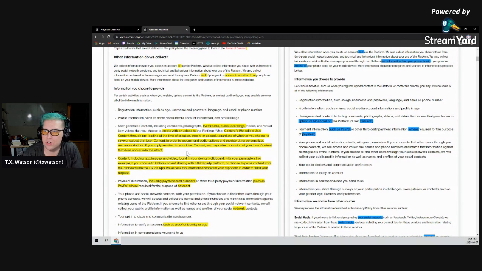They collect the user content through preloading at time of creation, import, or upload, regardless of whether you choose to save or upload that content, in order to recommend audio options and to provide other personalized recommendations. If you apply an effect to your user content, we may collect a version of your user content that does not include the effect.